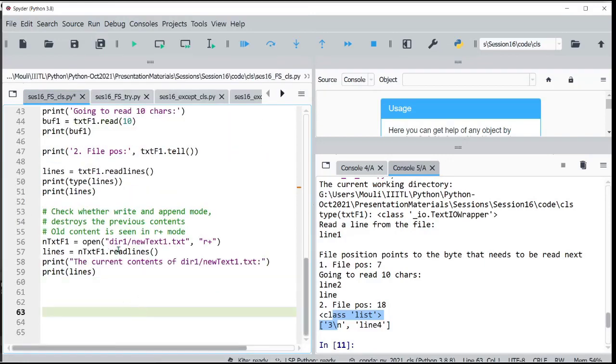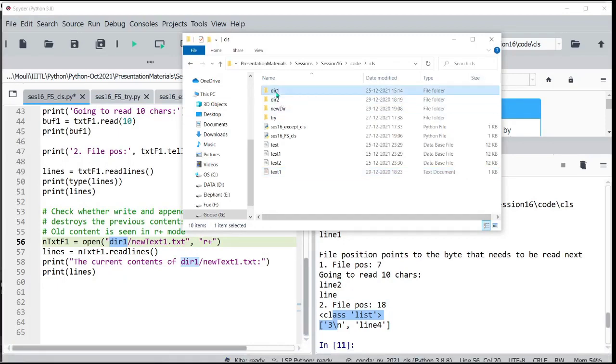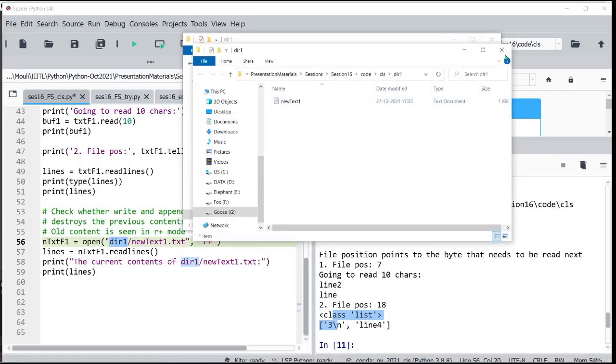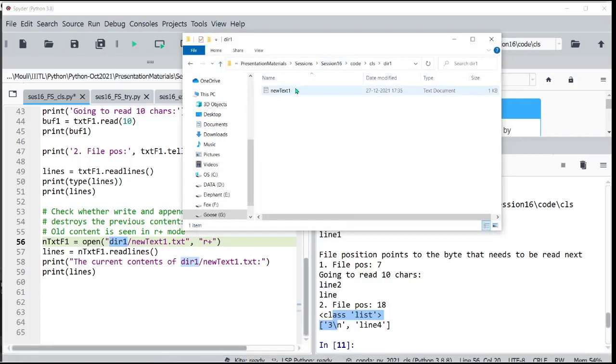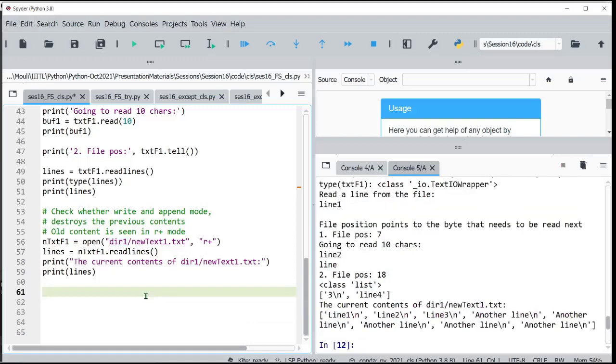Now what is here? Now you are giving a relative path with a directory 1. In our current directory, we have a directory 1, and when I go to the current directory, directory 1, I have a new text 1. So it is going to open it. You have to make sure that you create the directory structure. I will zip it and give you, then only it will work, otherwise it will not work.